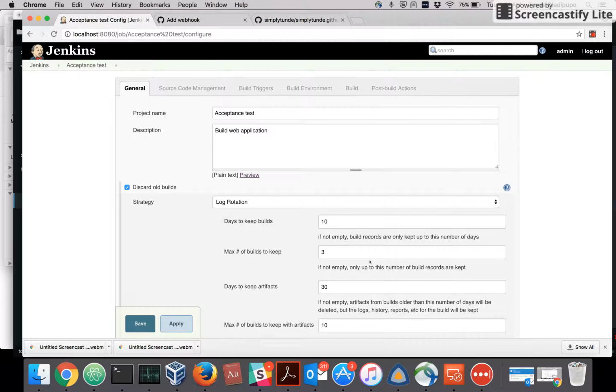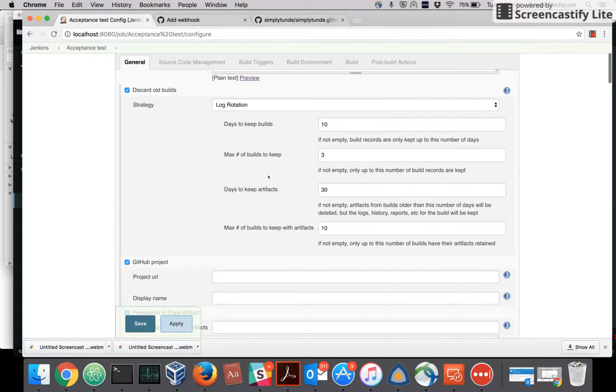Hi, I want to explain some of this Jenkins configuration, and I will start with the project name, self-explanatory, the name of the project, description, what the project does. Now let's start with the first one, discard old build.